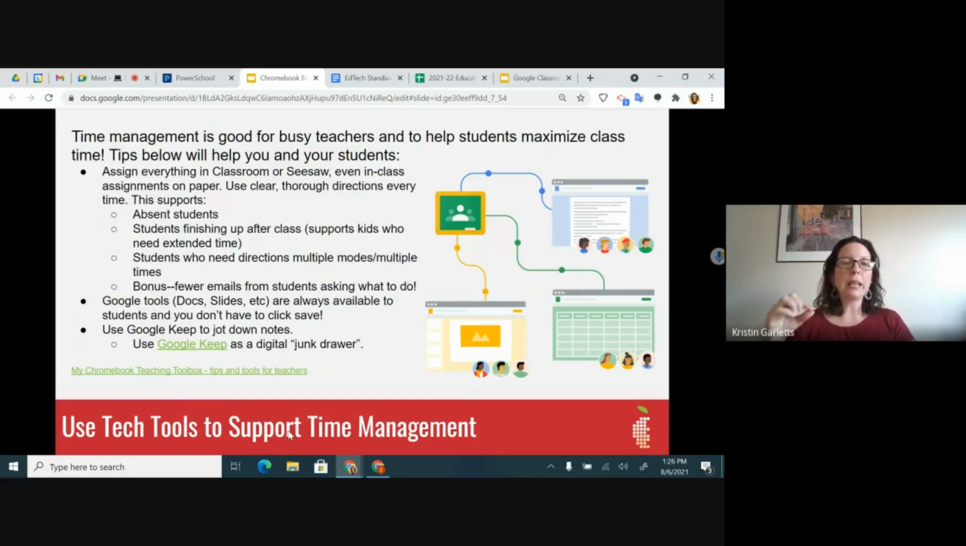I like to use really clear, thorough directions so that I have step-by-step, here's what you need to do in this order. This is great for a bunch of reasons. If you have students who are absent, they can still do the work from home or when they get back. Some students need more time. If you've got kids on 504s or IEPs with extended time, having those directions there are going to support them when they finish up during their extra time.